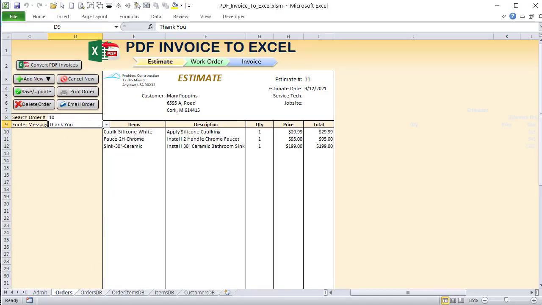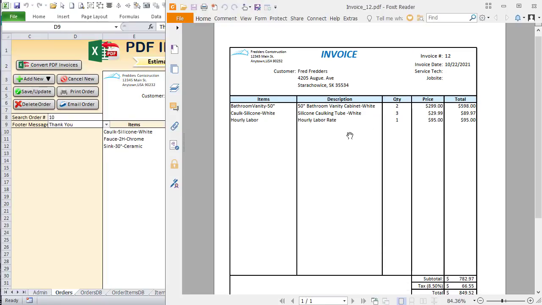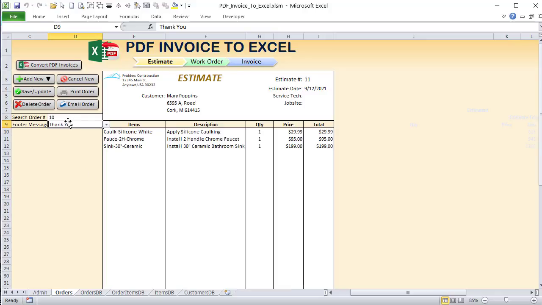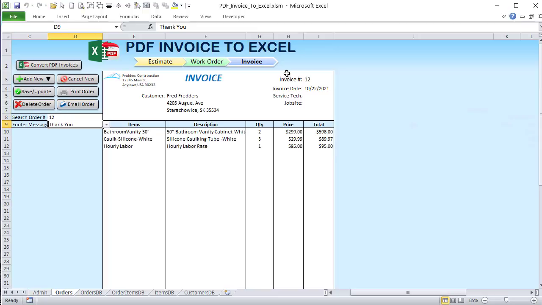For example, I've done this one already. I'm going to delete it and we're going to show it again. Let's take a look at this invoice number 12. It started out as this invoice number 12, and then I simply converted it, which is exactly what I'm going to show you today, and I converted it to an invoice. So when I load that, all the items loaded up.